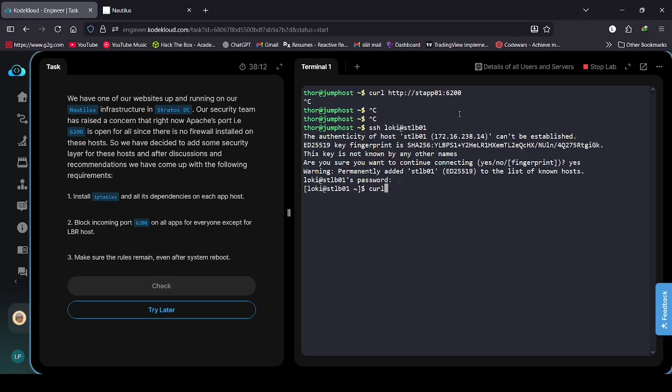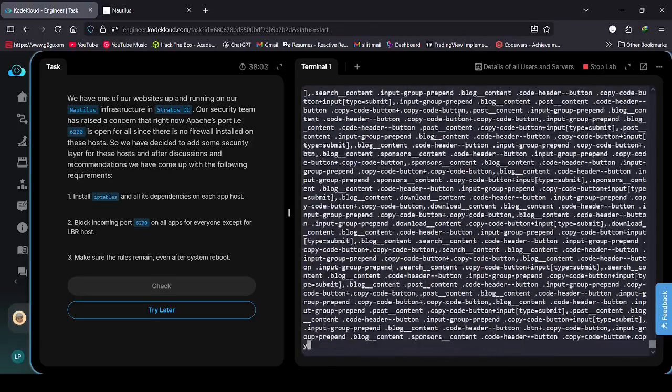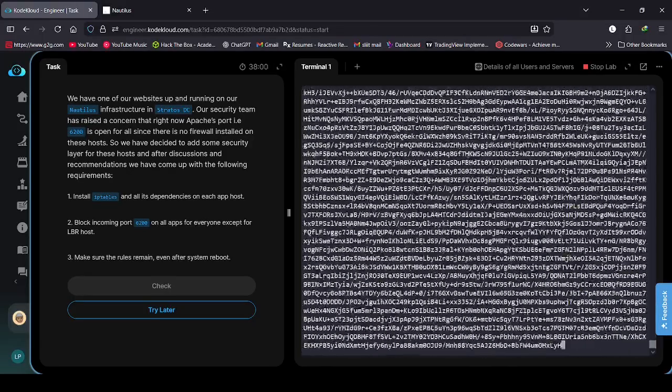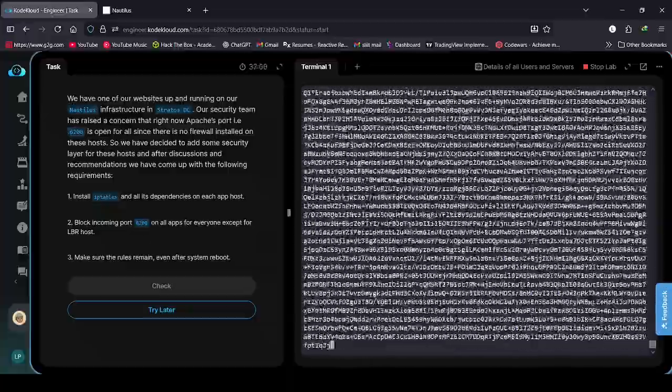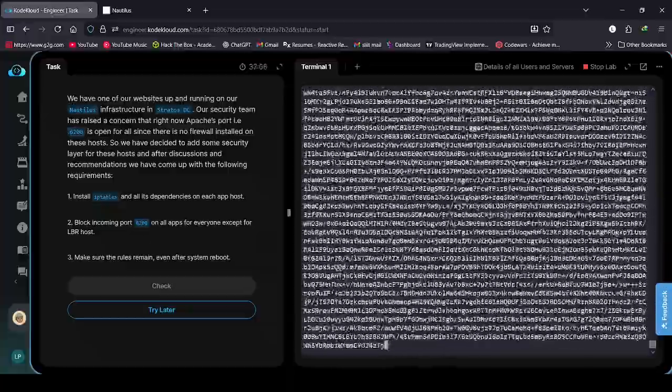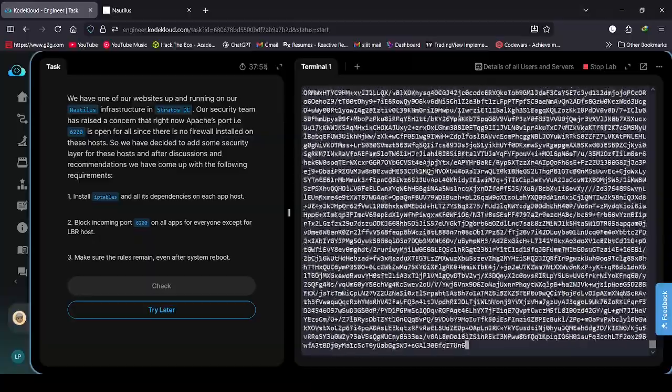Curl http://stapp01:6200. This time, the request was successful, showing that the firewall rules are working as intended. Only the load balancer can reach Apache, while the jump host and other sources are blocked, completing the secure configuration.